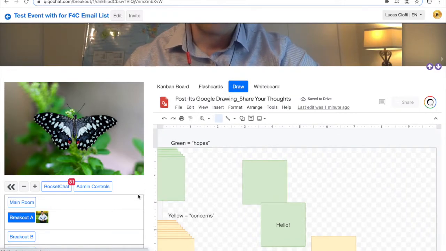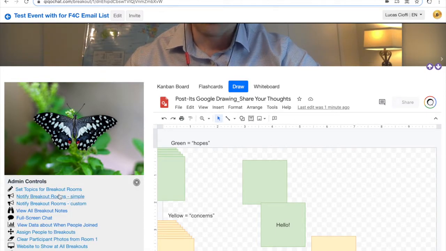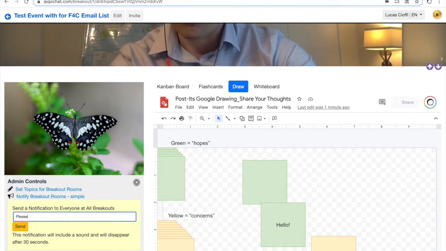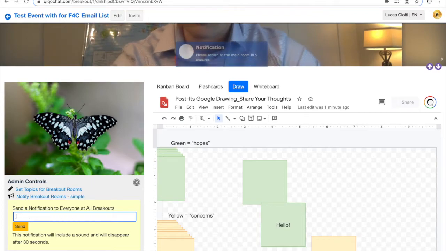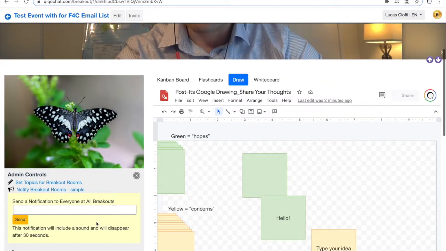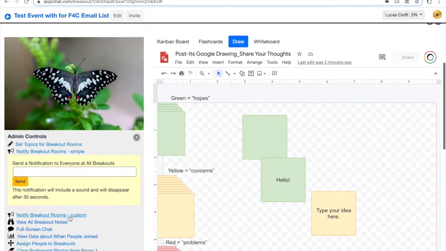You as the facilitator can also send messages to everyone. Click Admin Controls. Notify breakout rooms with a simple message. Please return to the main room in 5 minutes. And you hear a chime. And you can also have another type, which will not go away in 30 seconds.